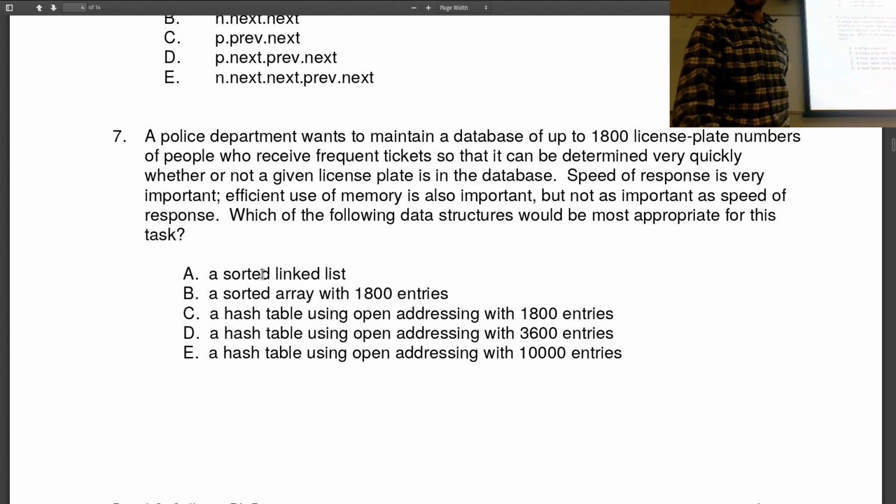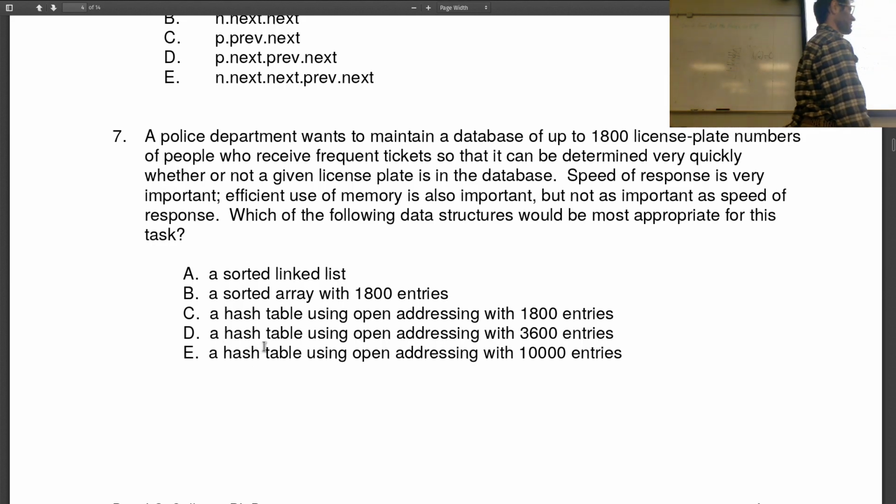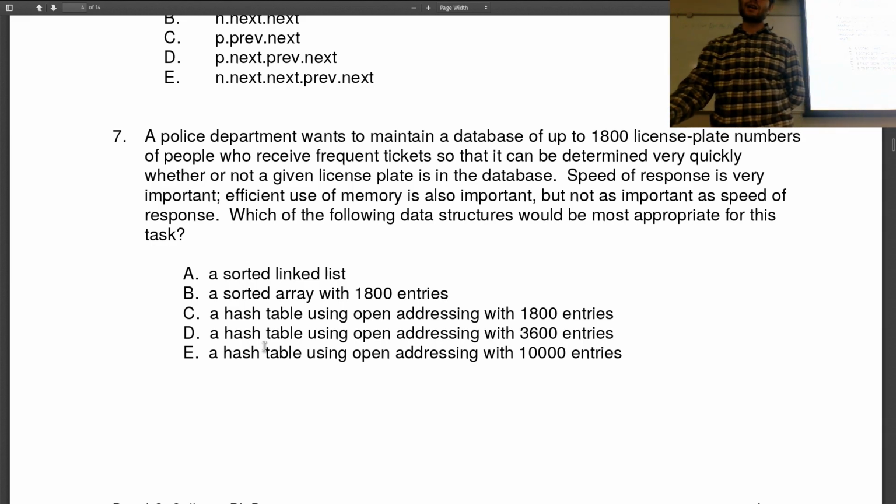So let's take a look. Then let's look at hash tables. We know that with hash tables we will get constant time, ideally. But if we have 1,800 entries and our table size is 1,800, what's going to happen as a result if all the spaces in our hash table are filled up? There's going to be a lot of collisions, right?